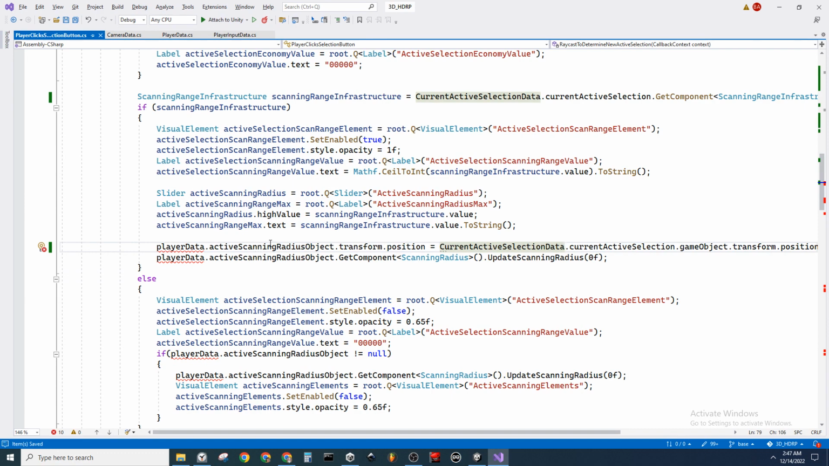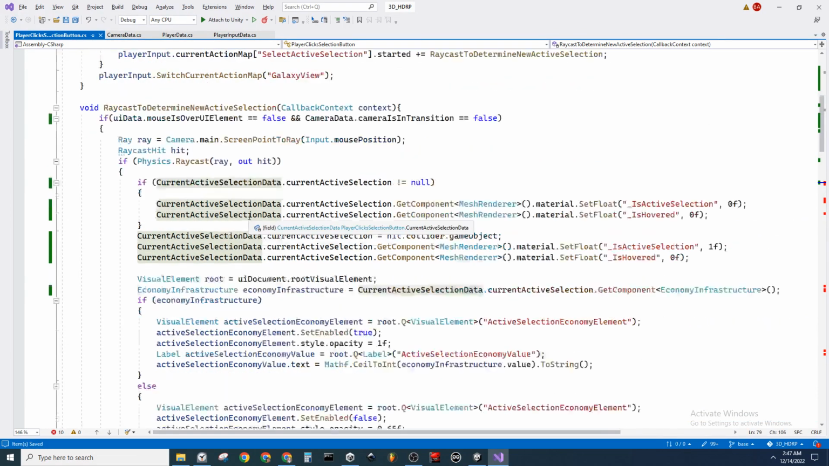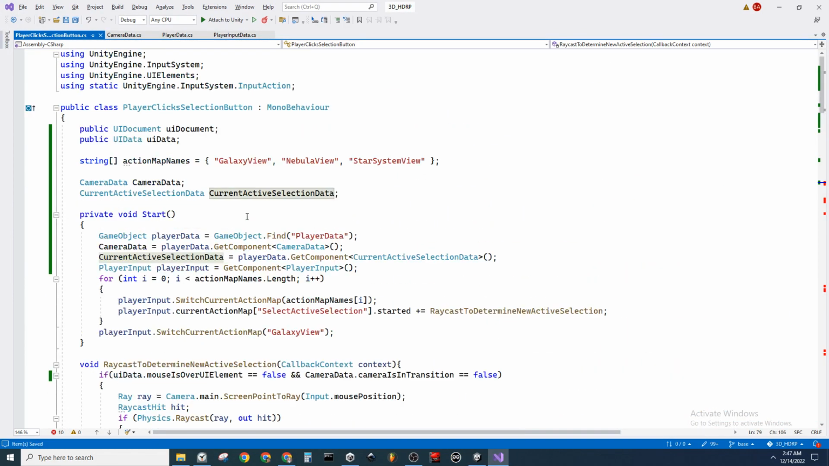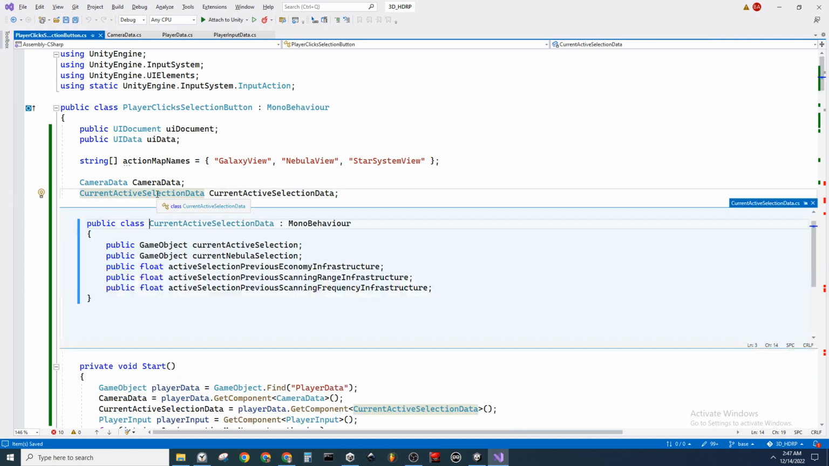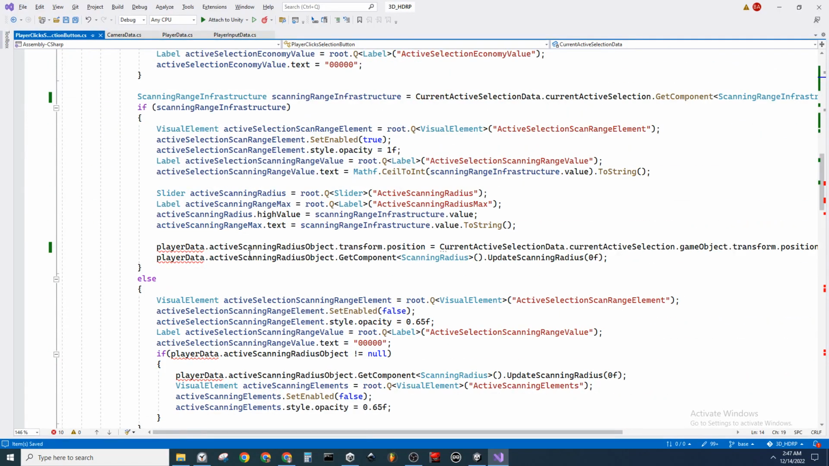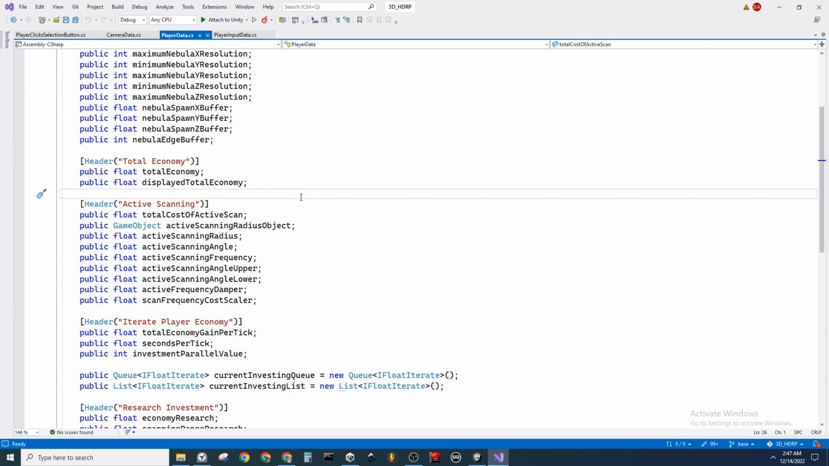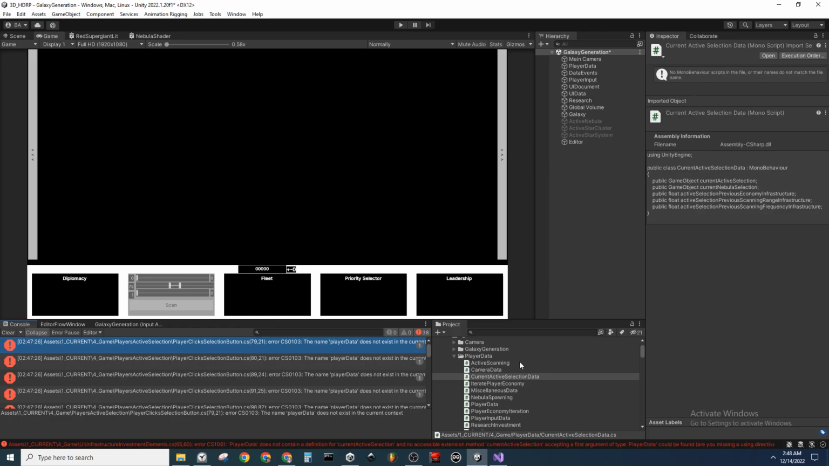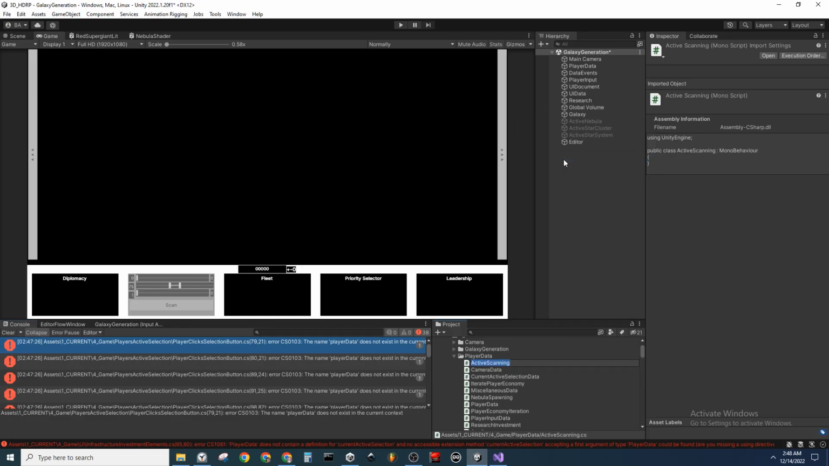Active scanning radius object. Is that in current active selection data? No, it isn't. So, active scanning radius object. I can't remember off the top of my head. It's part of active scanning. So I have to yank that. Alright, so active scanning. I'm going to rename it to active scanning data. That makes a lot of sense.